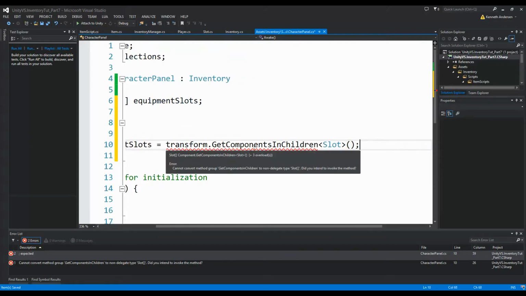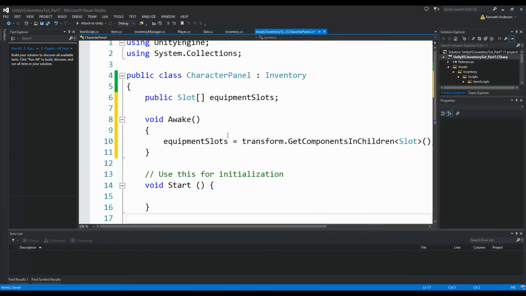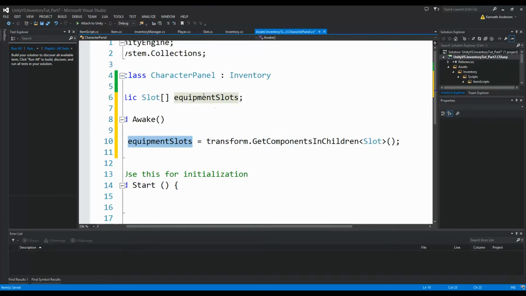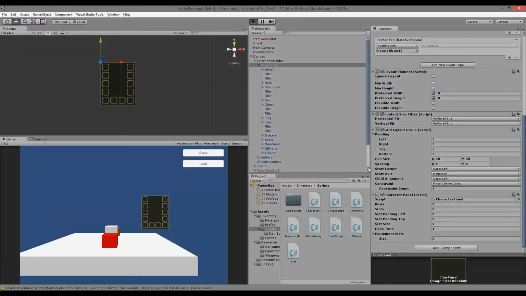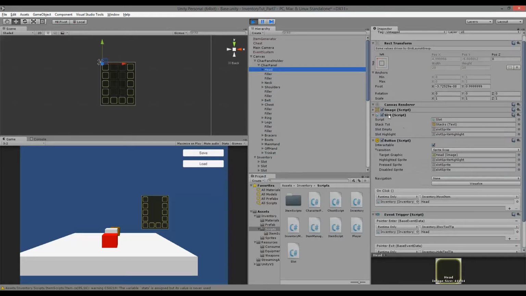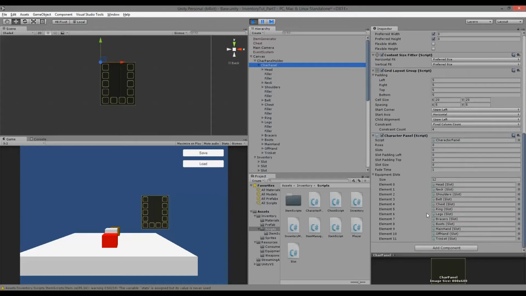And it's very important that you use GetComponents with an S, so to get all the slot components, because otherwise you're going to have an error here. So it's going to find all the slots and return them to this array here. So let's save, jump into our game, and let's try to play. Then you'll see that all the children with a slot component on them have been added to this array here, so that we can easily access them.